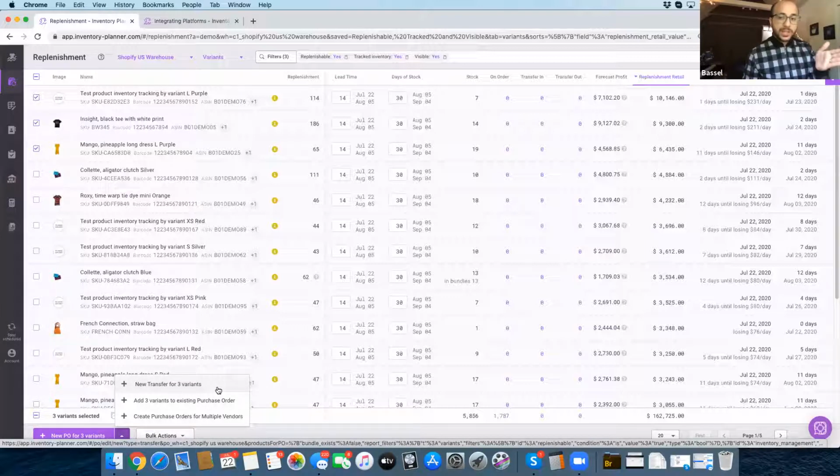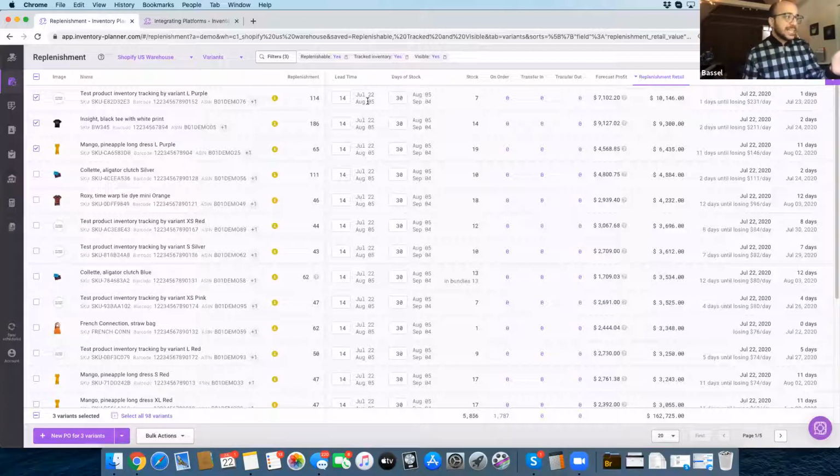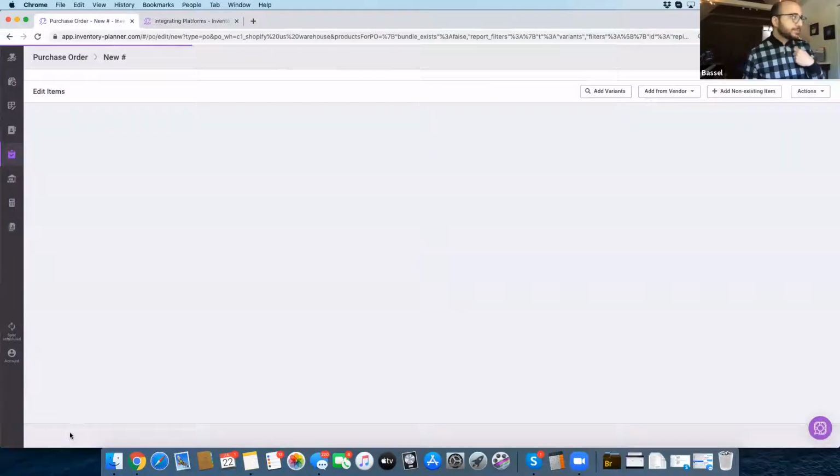We're always going to want to set up the lead time based on how long it's going to take to get new stock, and then days of stock to be the coverage once it arrives. So if it's a transfer, I would just make my lead time shorter. But right now I want to create a purchase order to my supplier, so I'm having a little bit longer lead time. And go ahead and create that purchase order.